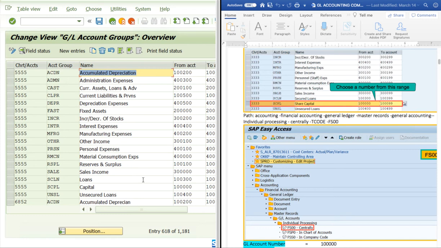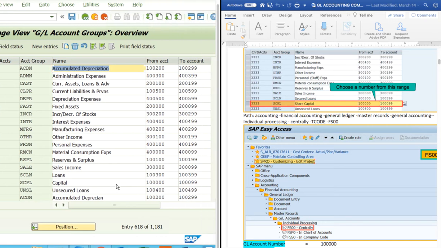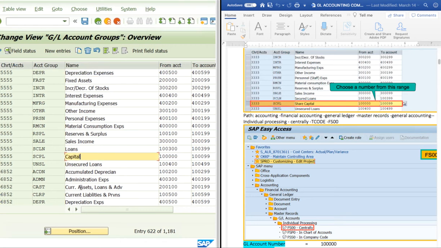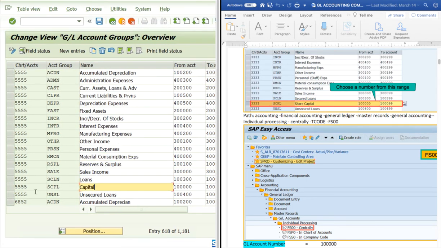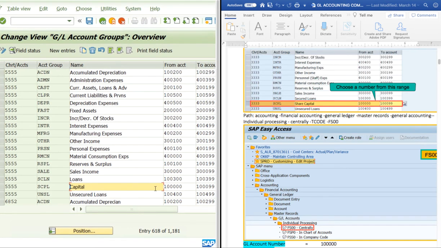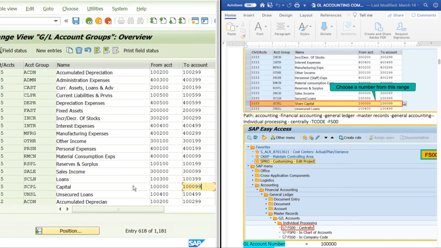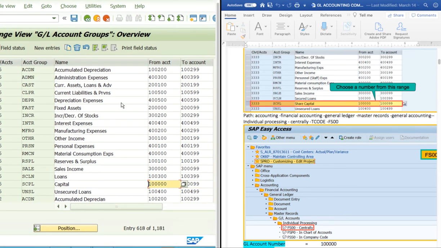Now I will check the group called share capital, right? So you see share capital. You see it's this one, capital, right? Share capital or capital, same thing. So the share capital range is 10000 to 1000099. So the first GL will be 10000.